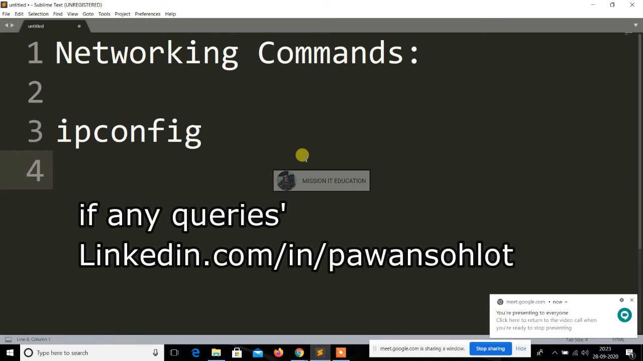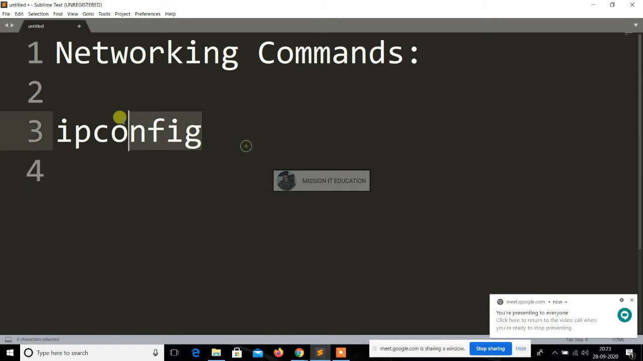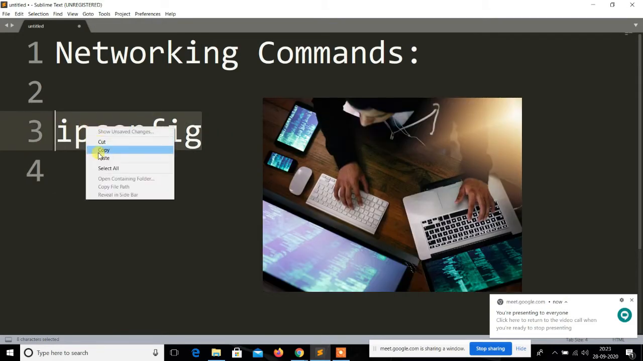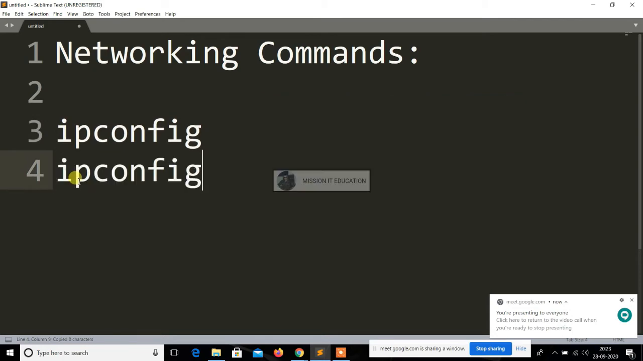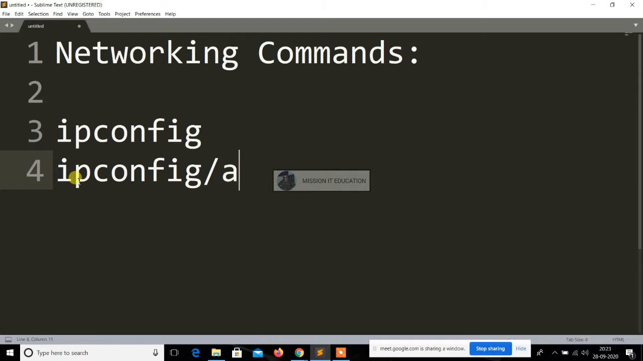Today's class is on the topic of networking: all the networking commands, whether used in Linux or Windows. We focus on the different kinds of commands. First we move towards the Windows commands, after that we go towards Linux, and we also do practicals on different concepts of networking commands.